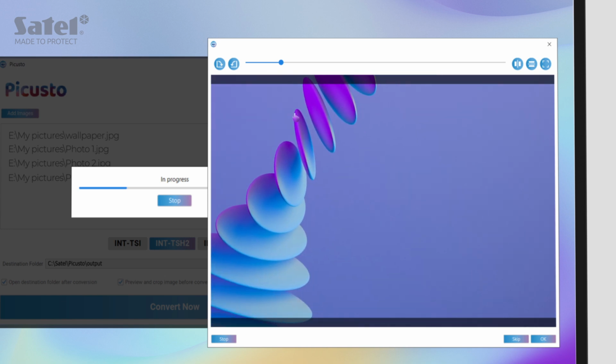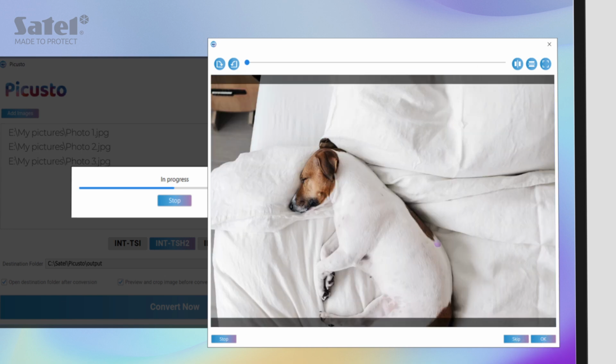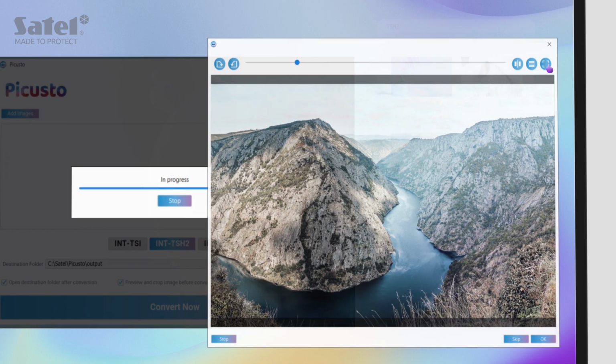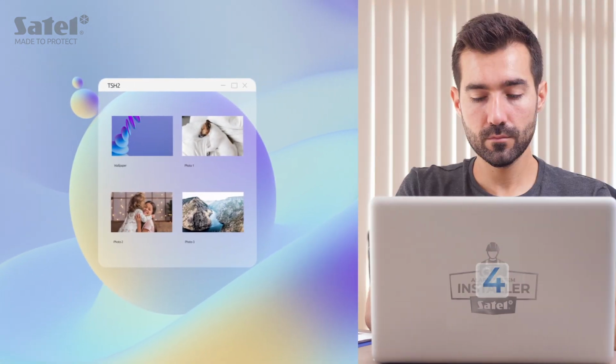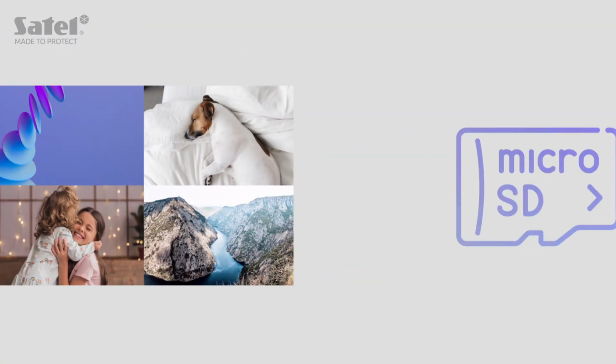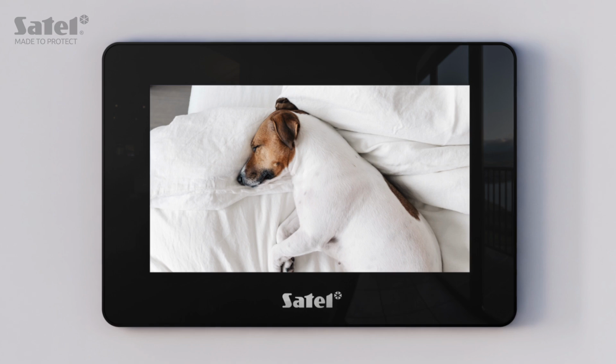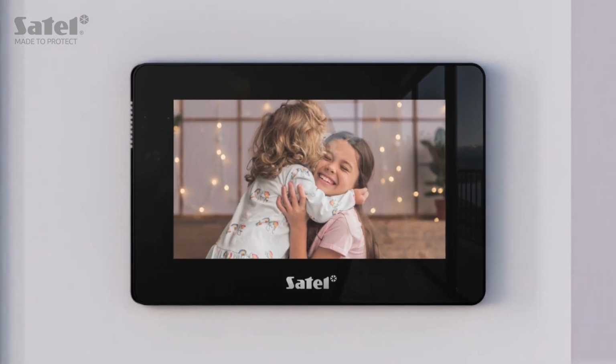Don't worry about changing the resolution, because it automatically converts the uploaded photos to fit with the display of your keypad. Then, send the created files to your installer, so he can upload the new pic gallery to the SD card of your keypad. And that's it! Showcase your favorite moments from your life for all the family and guests to see.